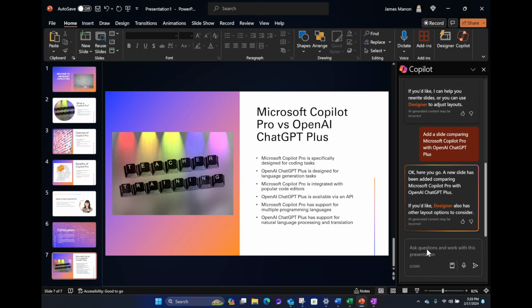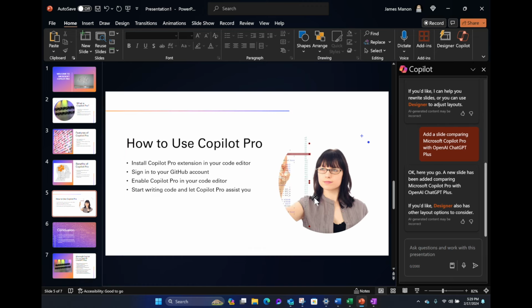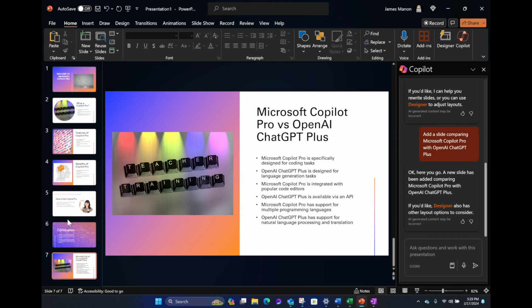So it added the slide, and it's showing Copilot Pro designed for coding tasks, which is not right. OpenAI is designed for language generation tasks. So it's interesting. It's still doing a comparison, which is great. And I like that it creates some default graphics and stuff like that. But that's cool.